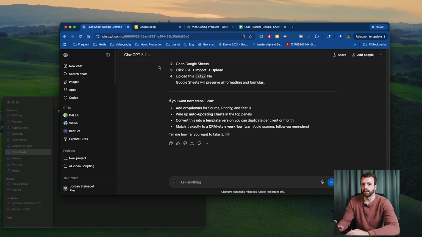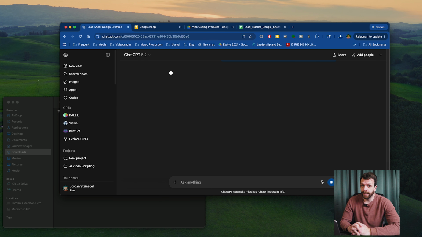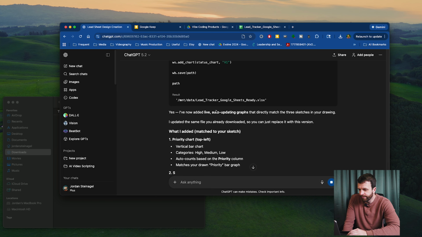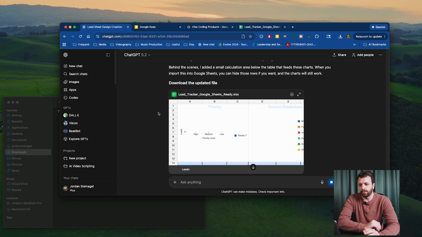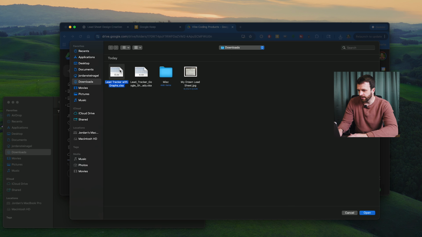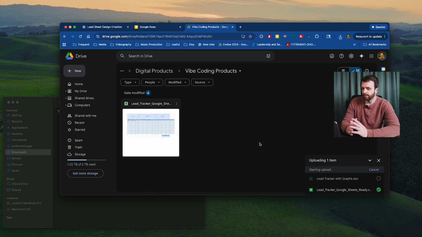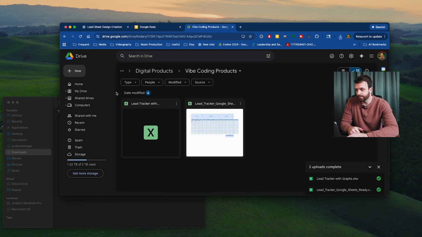But now we want it to create graphs. Can you create graphs that coincide with the images I drew in my example? Let's see what it says. Okay. So supposedly it created graphs that coincide with what I entered there. We'll see if they actually work. Hopefully they do. Lead tracker with graphs. Let's see if that worked.